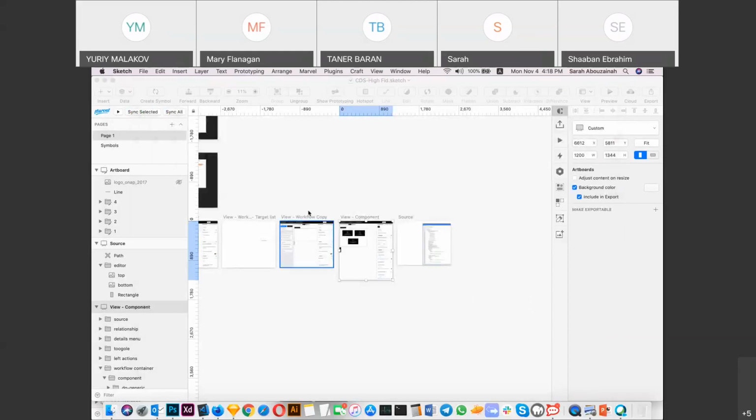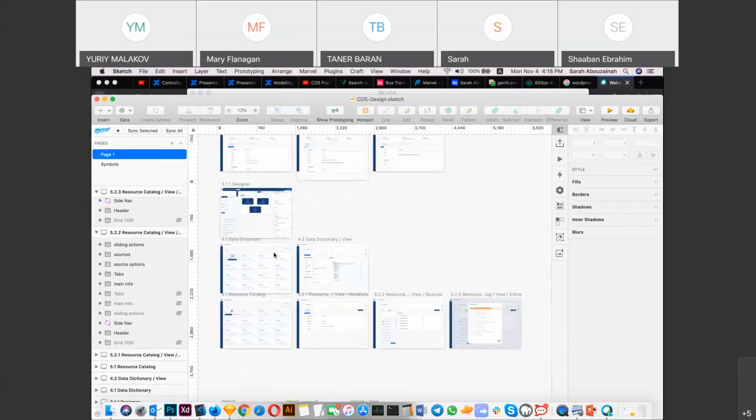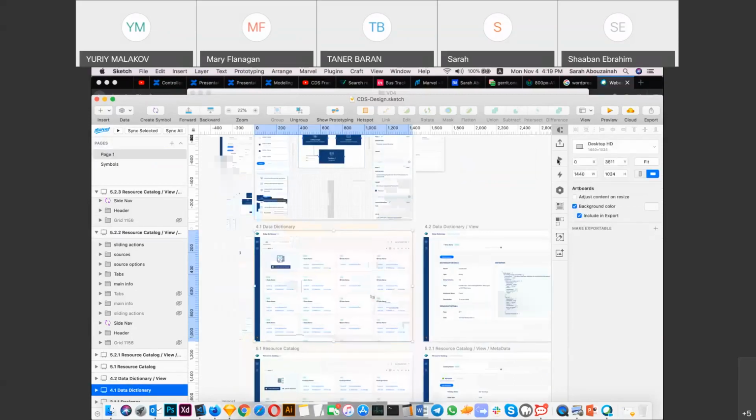Okay, let's get back to the new components. But is there any question regarding these components? I think that looks good. Let's go to the next. We have here the data dictionary, but please, Yuri, if you have any comments, please add them, as we didn't discuss this view before.